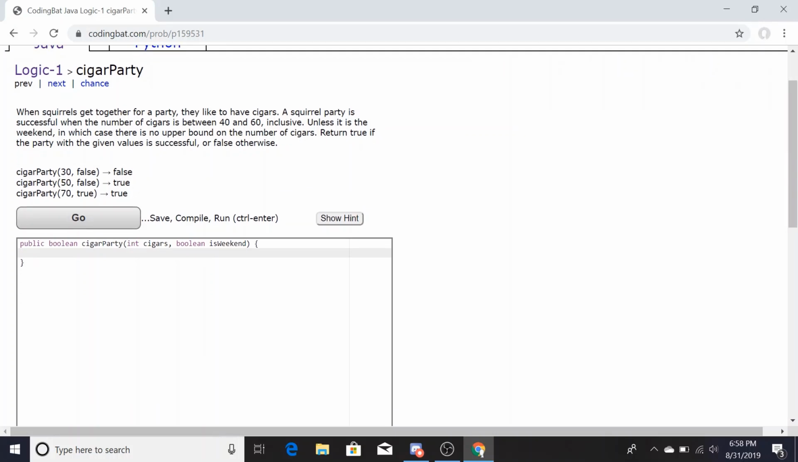So here in the program, we have the method cigar party, which will return a Boolean. And we have two parameters, which is int cigars and Boolean is weekend. So like we did when solving the test cases by hand, we want to check if is weekend is true. To do that, we do if is weekend.